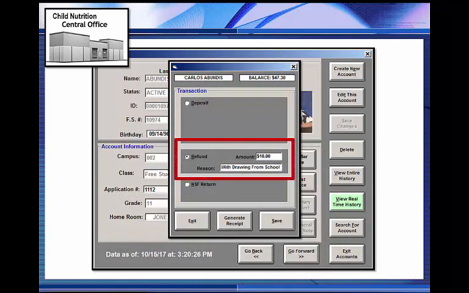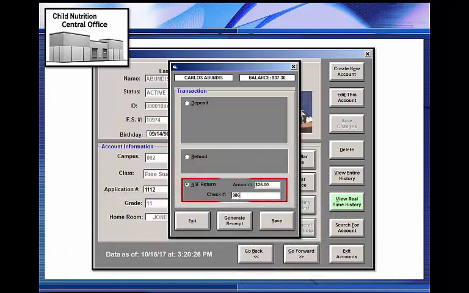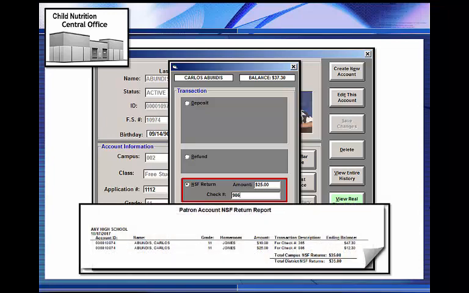Or from the same screen, you can simply do refunds for Patriot meal accounts and record the reason for the refund. As you would expect from a quality meal accountability system, we provide you with an easy-to-read refund report. If bad checks are a problem, you can simply adjust a meal account due to a non-sufficient funds check and have the transaction reflected on the audit report that we know you'd require.